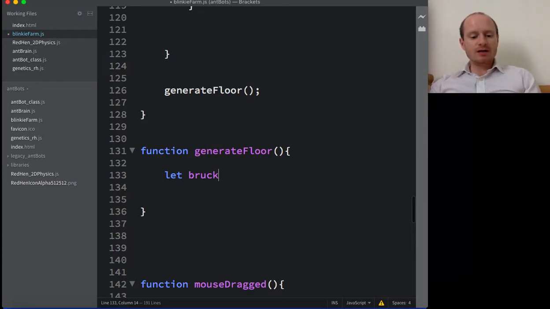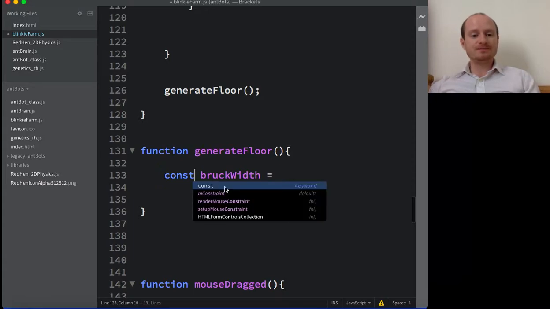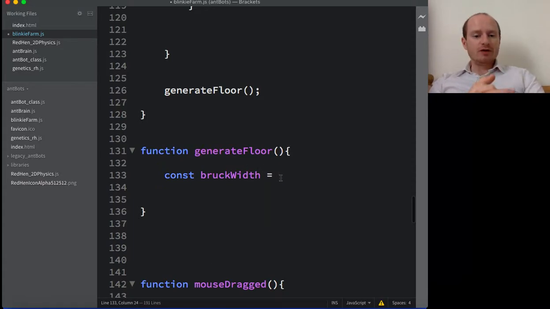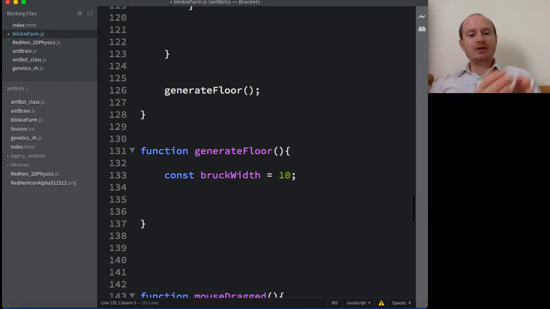So let bruck width equal, in fact, we don't want to vary this, so we'll make a const, which we can do in JavaScript now. Right, const bruckWidth equals, I don't know, let's start with 10. Now we need to calculate how many brucks we can fit in the entire length of the screen. So what we now need to do is say bruck number, we'll call it bnum, equals the width of our screen.